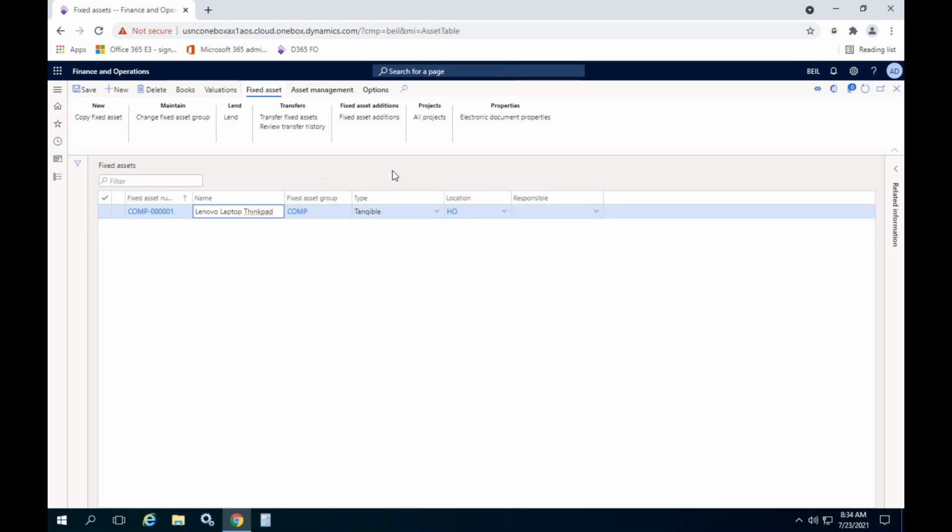And you can also tag this, you can basically use this particular fixed asset for project accounting as well. So you can see all the projects wherever this asset is used, and from which project it is actually made.